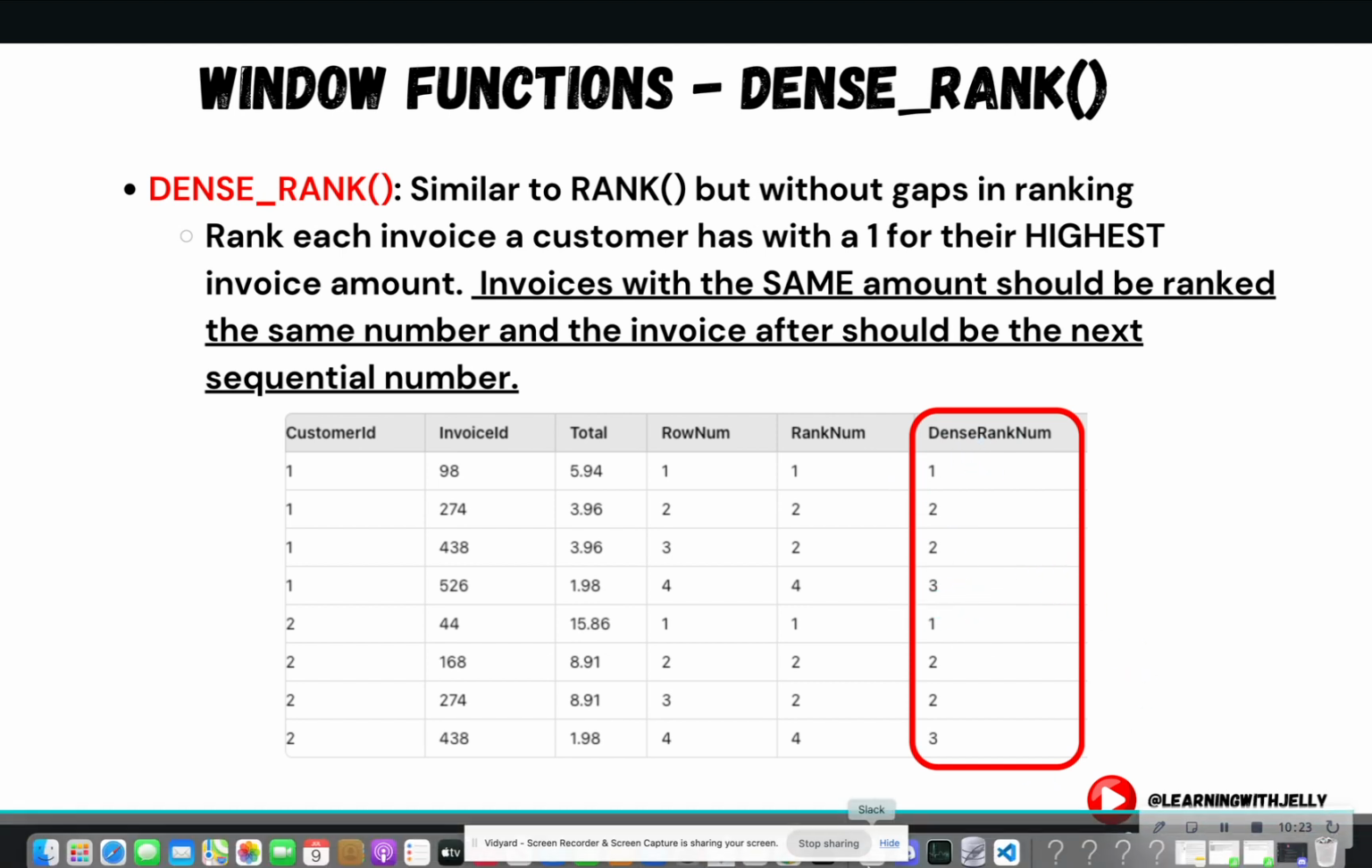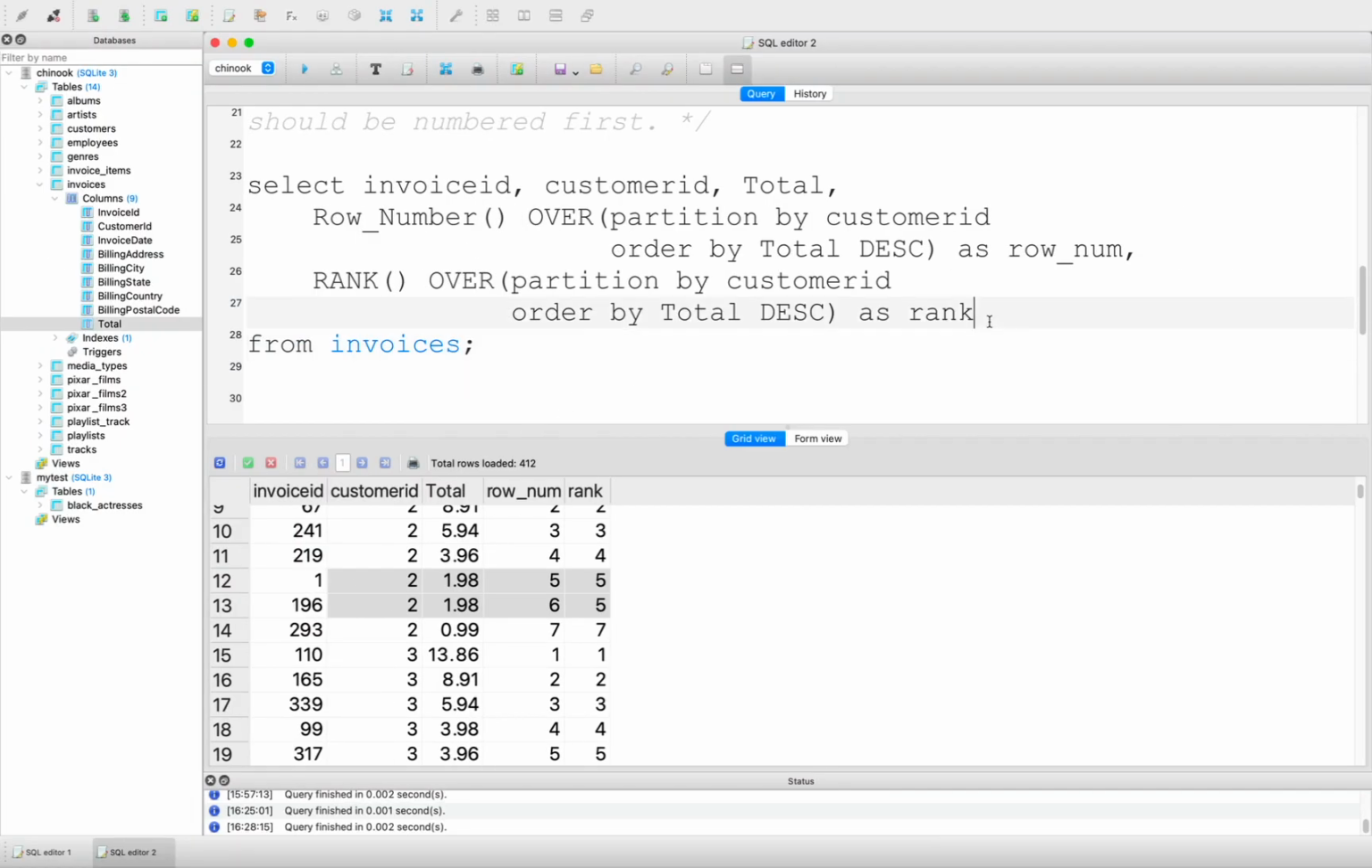So let's go ahead and actually apply that too, so we can look at our comparison. Let's add our comma. And now we have dense rank.